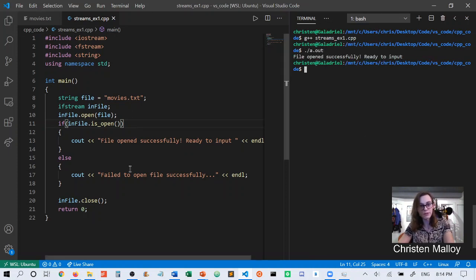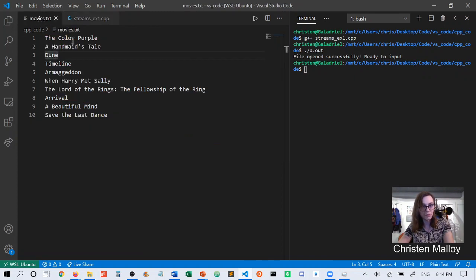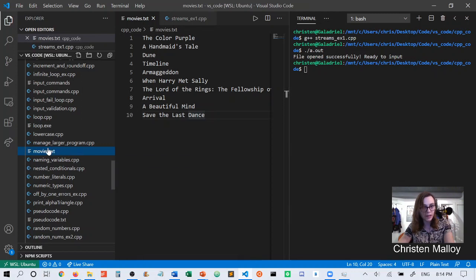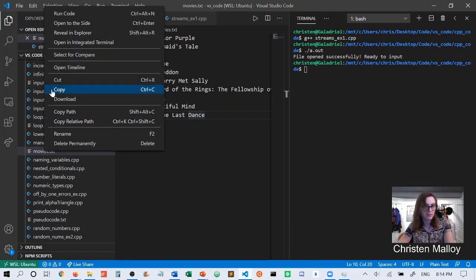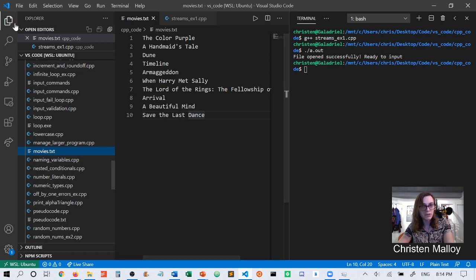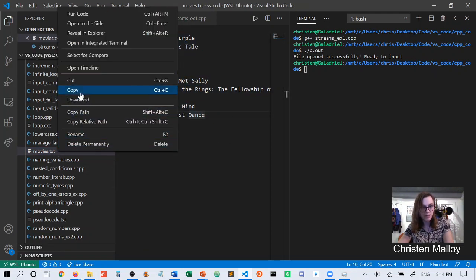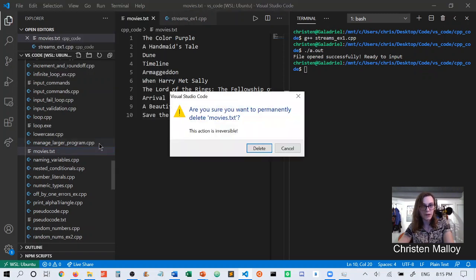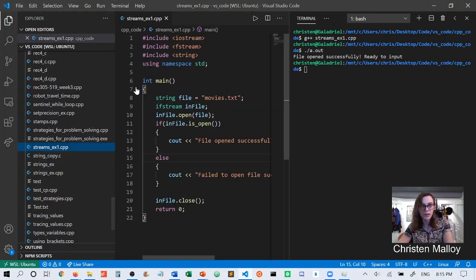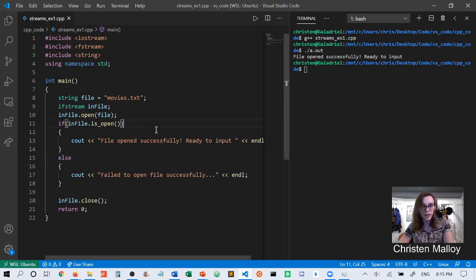So we opened the file successfully because this was found. This was in the correct location, and it was not somewhere else. But say that I was to, let me copy this information here down. Let's say I was to delete this file. And then I was to try and reopen this. Let's try and reopen the code.